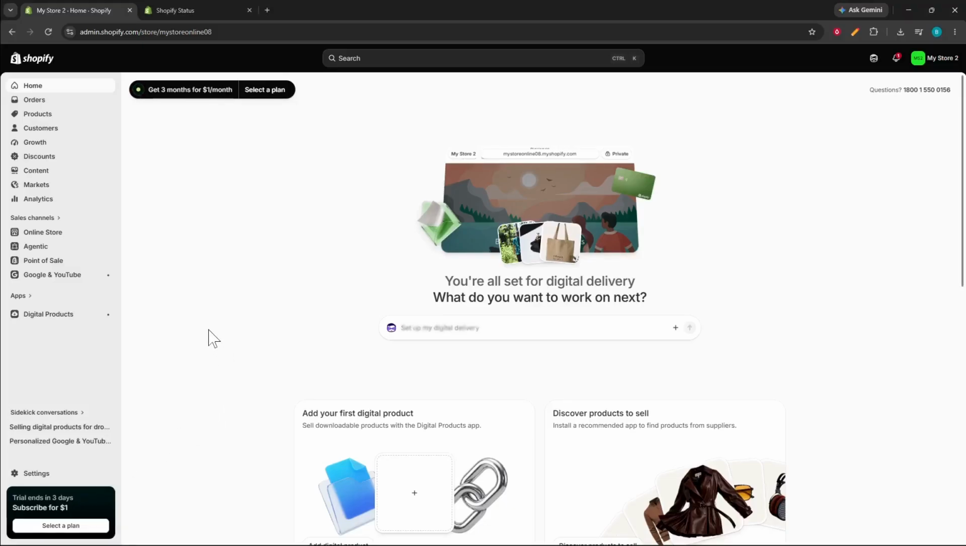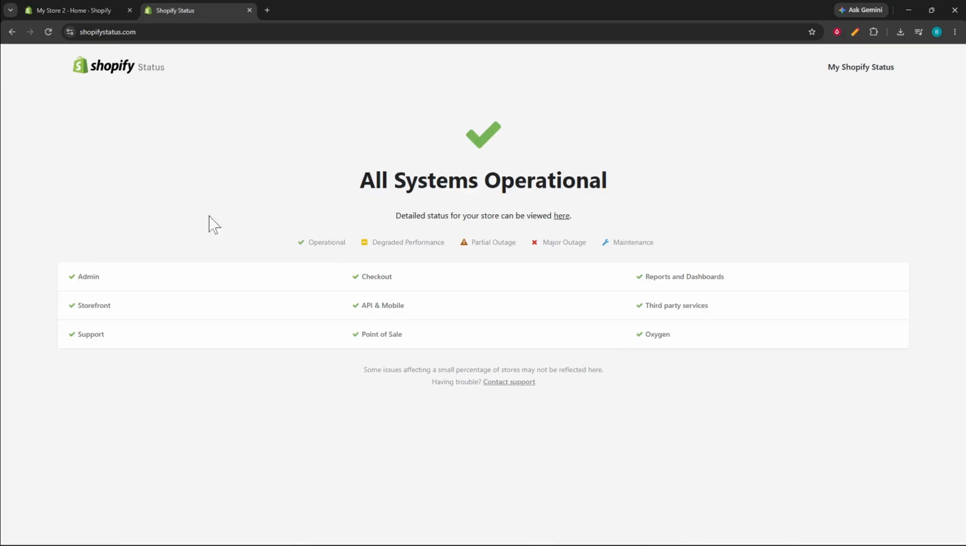Here's how to fix Shopify store unavailable. If you're already logged in to Shopify, start by opening a new browser tab and going to the Shopify status page. This lets you check whether the issue is coming from Shopify itself before you change anything inside your store.